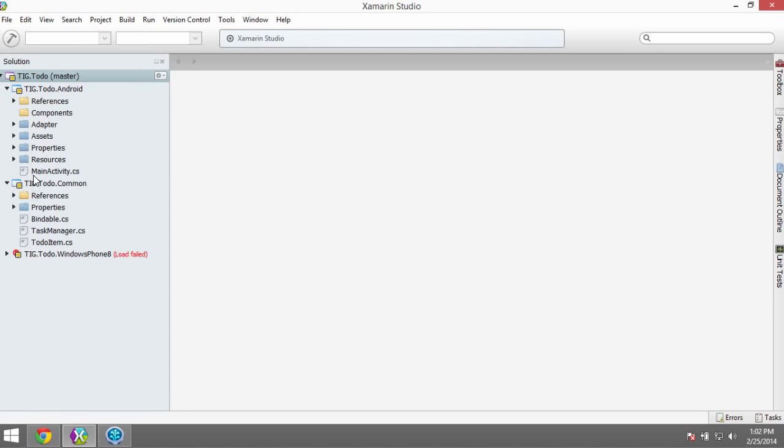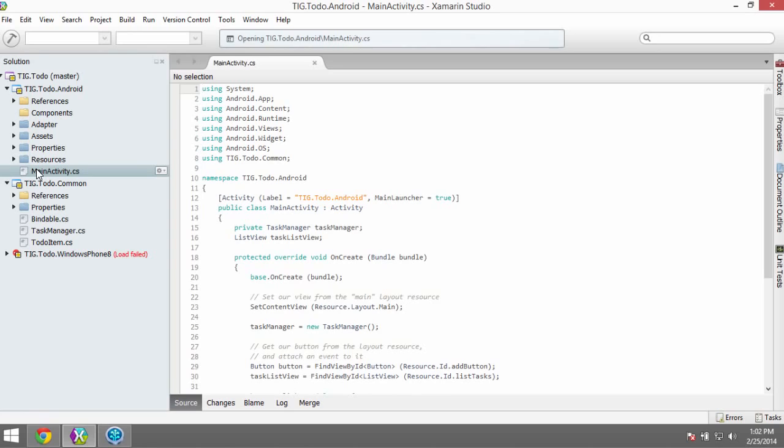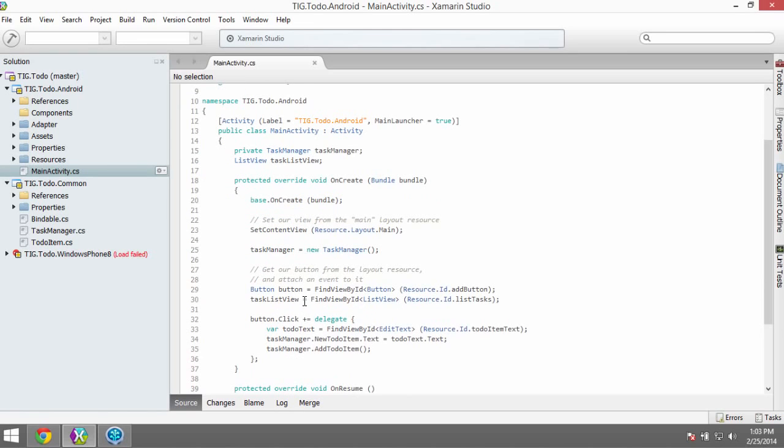And I can expand these, and I can go in and look at our main activity in Android. And if you followed along with a previous video on getting started with Android, this structure should look familiar to you. You have a main activity entry point, and from that entry point, we're setting our content view, and we're doing some other code to wire up our task code.